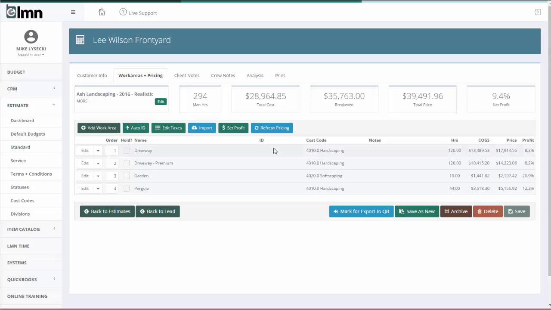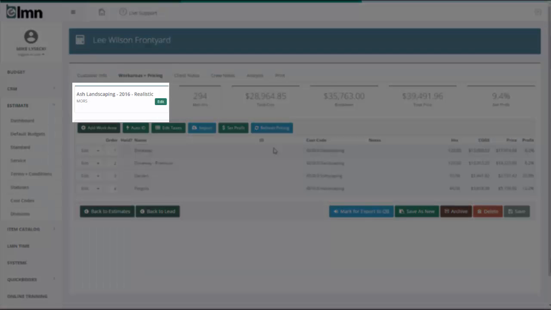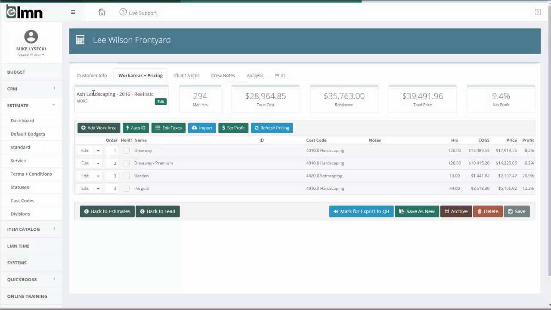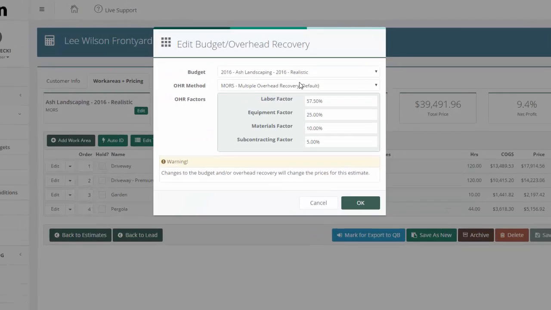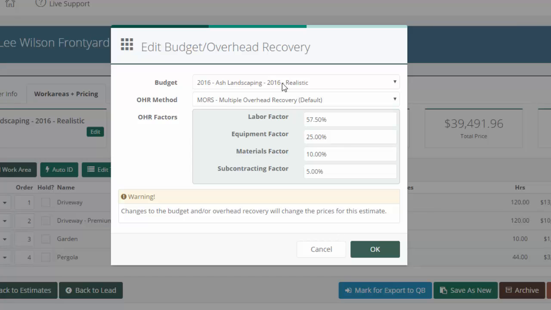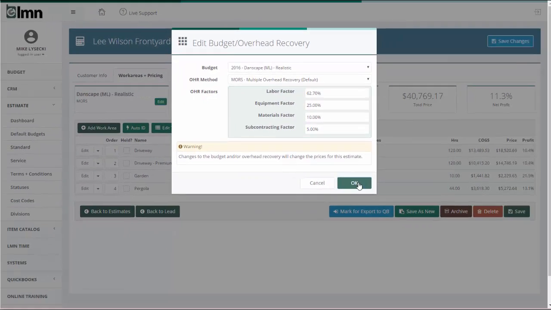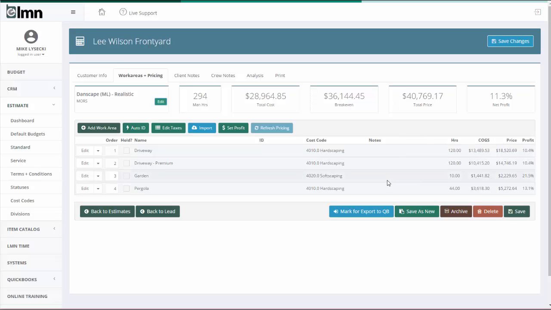There's other things that may have changed too. For example, if we did this budget last year or this estimate last year, perhaps I used a different budget. So what I want to do if I want to change the budget is go up here and change it here. So if I go edit, what I can do here is now change this budget to this New Year's budget. It'll automatically bring in the new overhead recovery calculators and everything. I have to accept the fact that it's going to change these things. So it will also change the price for the estimate. So make sure you're ready for that. And then I'm going to hit OK. And I'll basically reprice that whole estimate based on my new or this year's budget overhead recovery factor.